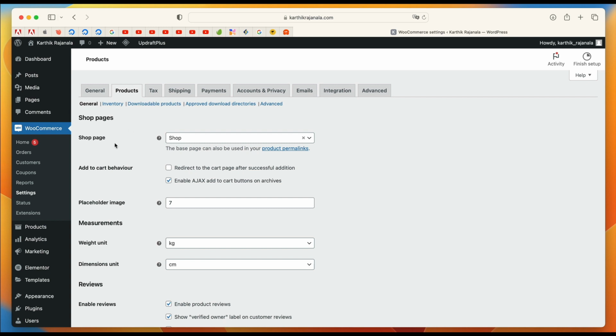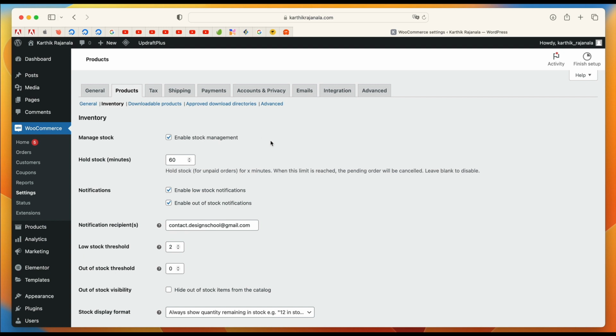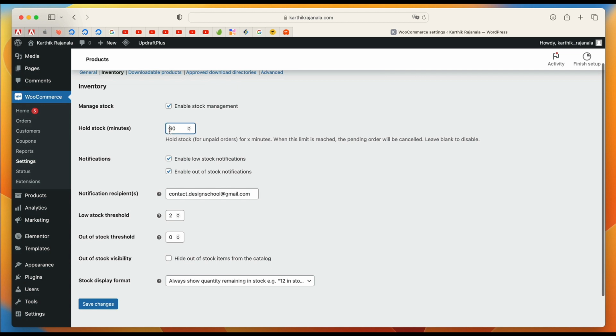Okay, so once you're done with the General tab, click on Inventory. This is where you can manage the stock. Unlike digital products, your actual products need stock management because you don't have unlimited supply of normal physical products, right? So you can enable this. You can hold the stock when it's added to cart for a particular amount of time, or you can simply leave it to disable it. But I'll keep it at 60 minutes because we want to give users time to maybe retry the payment or something like that.